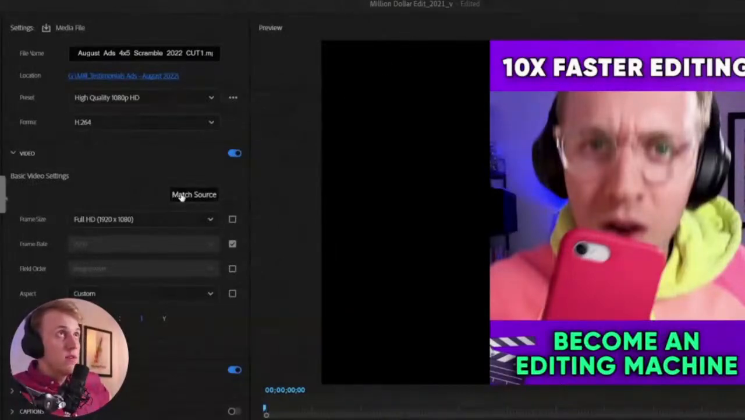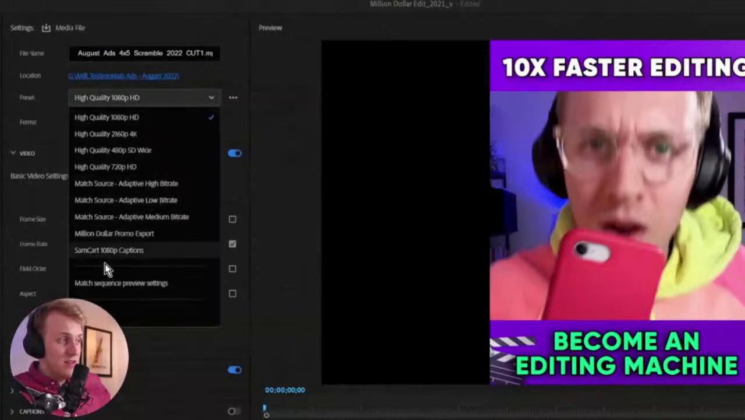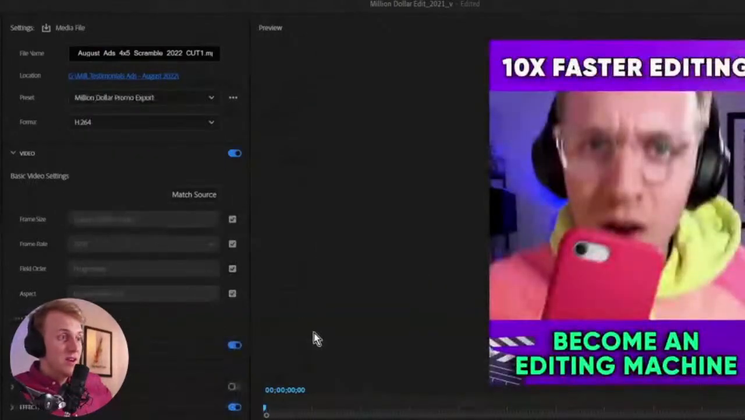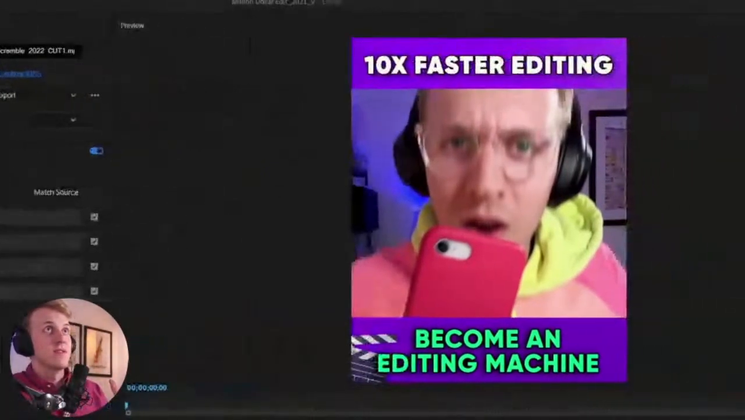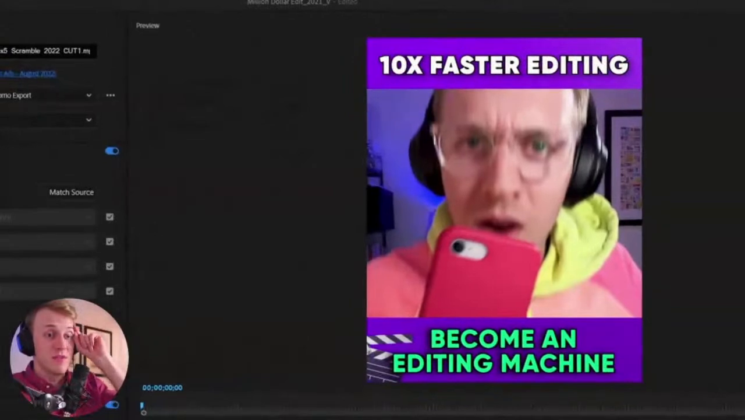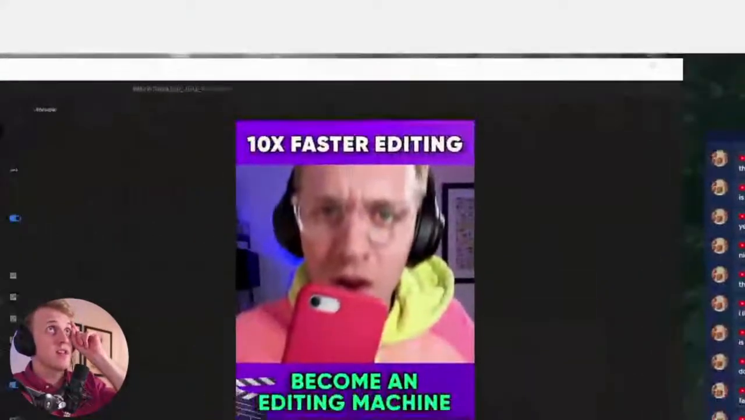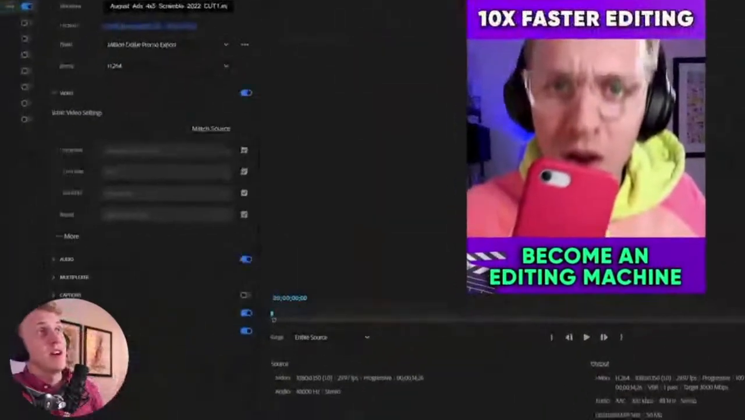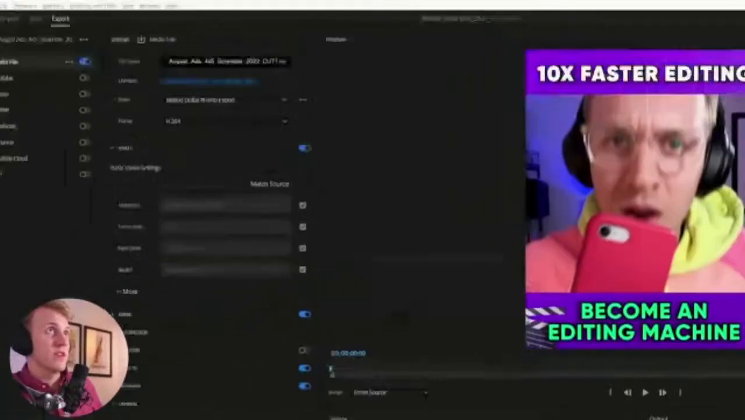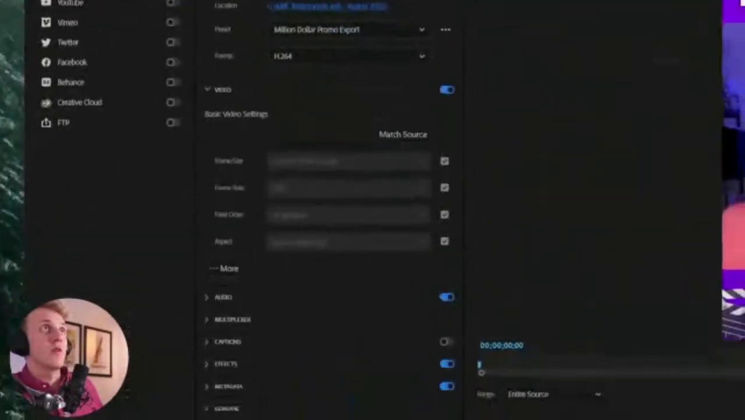What you want to do is hit match source, or if you have not already, go download the $1 Million Edit export preset, $1 Million Edit promo preset. You hit that right there, makes everything magically delicious. So it's all framed up. There's no dead space on the side. It is framed up exactly where it needs to be, and all the audio effects. Let's go through some of these audio effects. I'm trying to zoom in and work here as well.